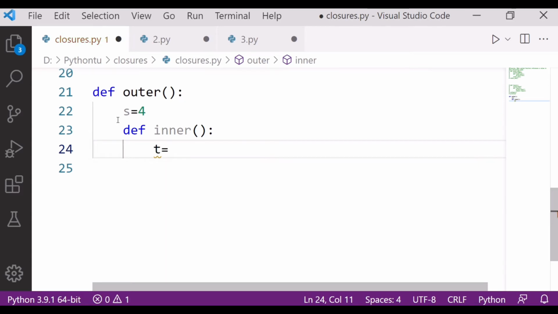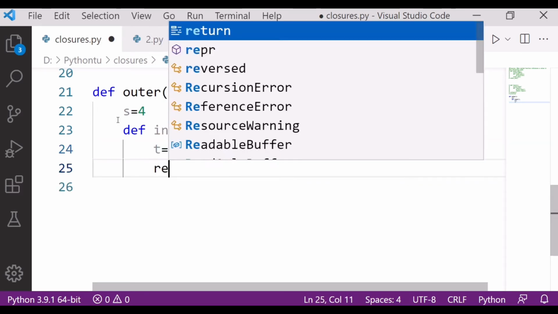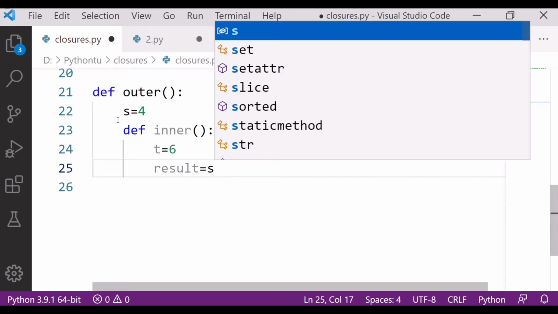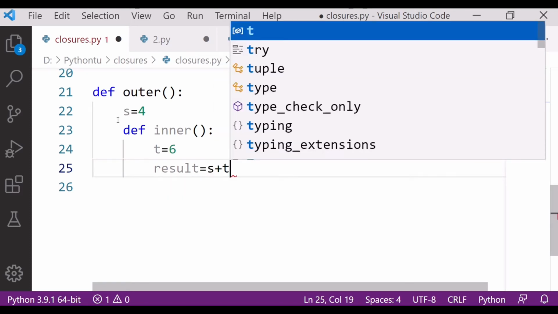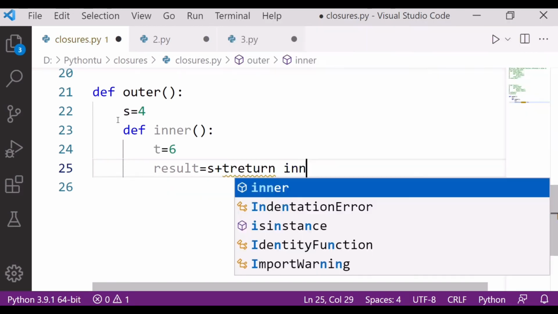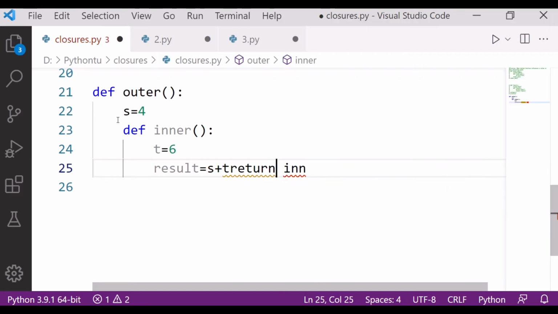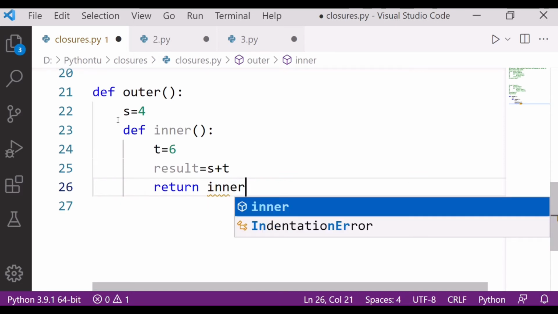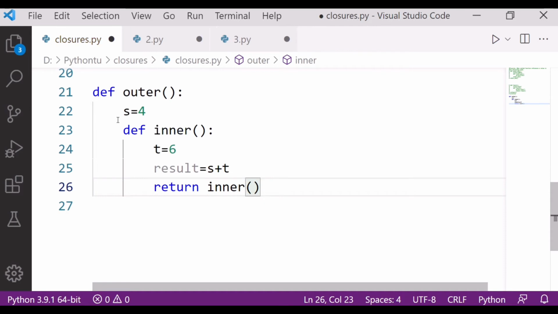Then I say result. What would be the result here? I say s plus t. I want the sum. And I say return inner, and also one more thing, return result also. Return the result. Fine.